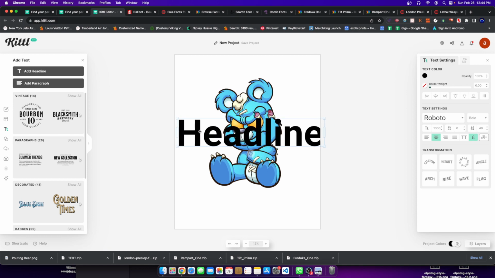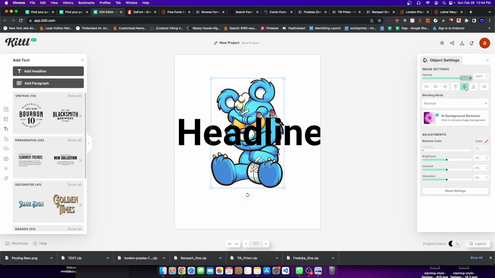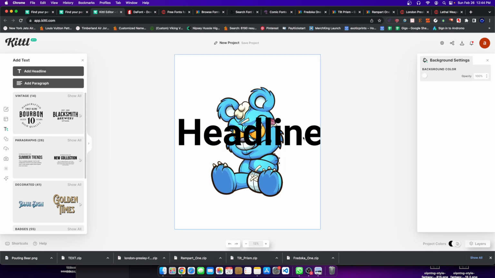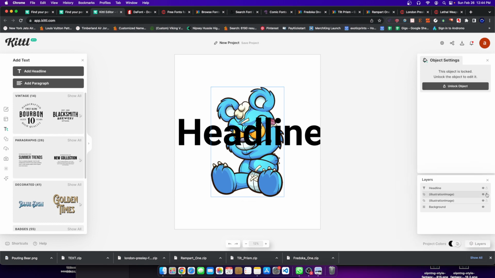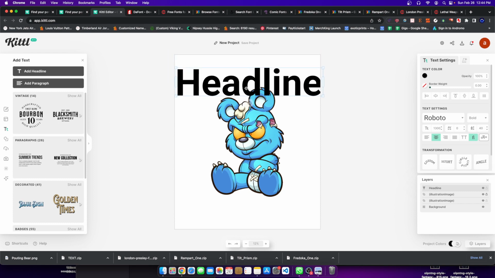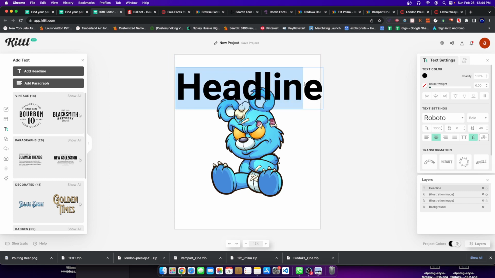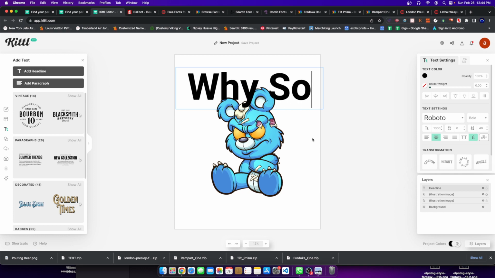Before I even begin doing that, I'm going to take my image and lock it into position. I'm going to center it right here, and then lock the image into position. I'm going to click layers, and hit the lock button. All right, now it's locked, so no matter what I click here, it doesn't move, which tends to be a problem with me because I always move things around. Then I'm going to add my text now. So "why" and then "so," just like that.